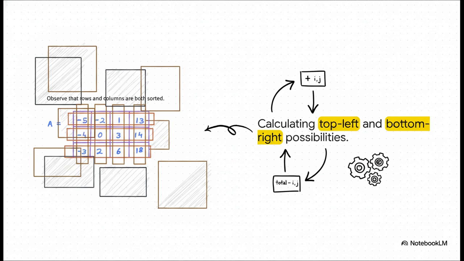Let's break that down. For any element at row i and column j, the number of ways to pick a top left corner is strictly (i plus 1) times (j plus 1). The bottom right possibilities depend on the distance to the edges, so you multiply those combinations together, multiply that whole thing by the element's actual value, and boom! You have its total contribution. No submatrix generation required whatsoever.